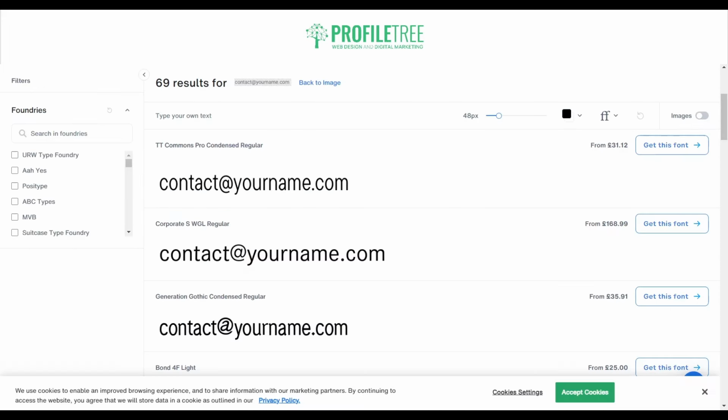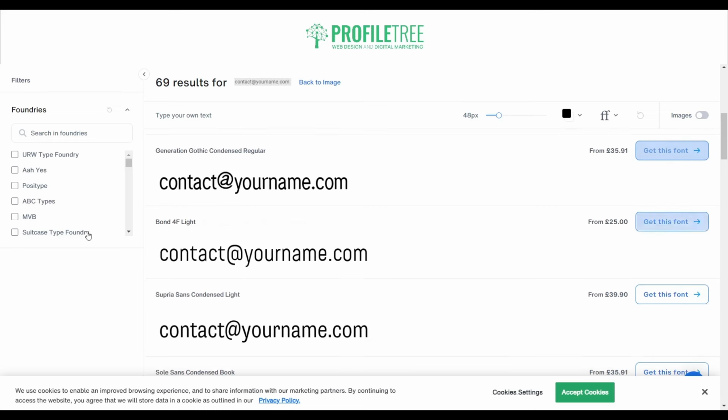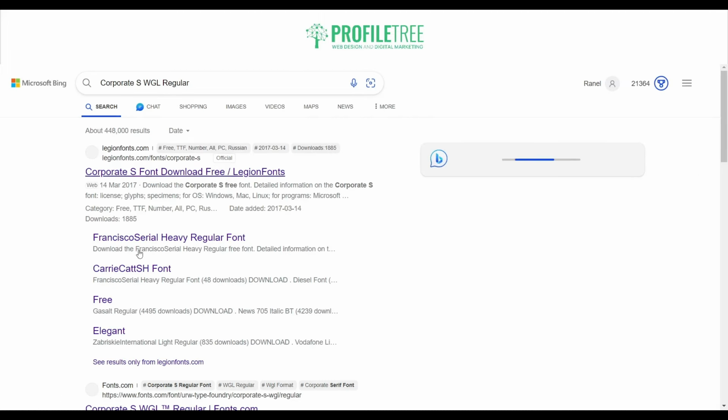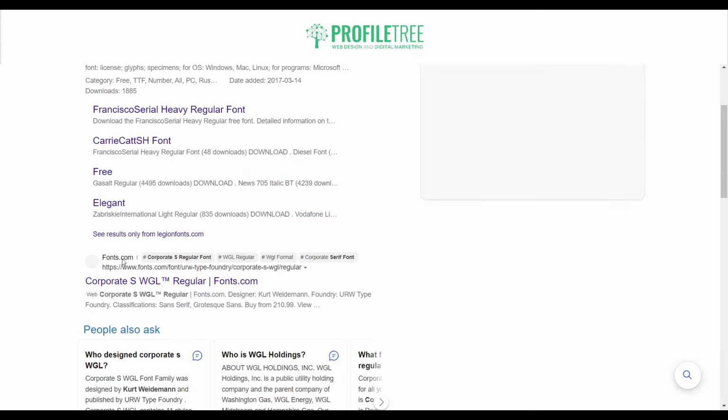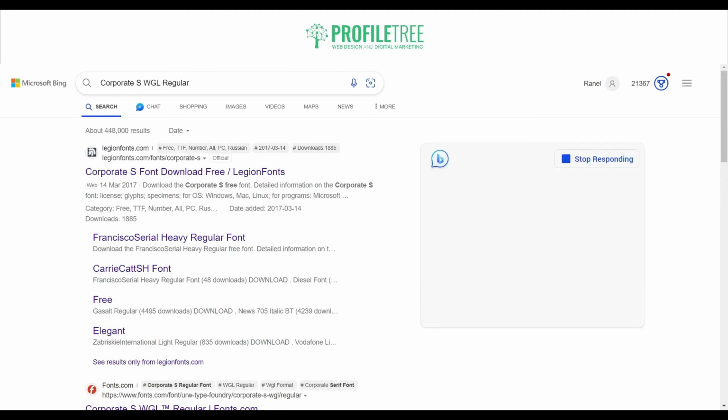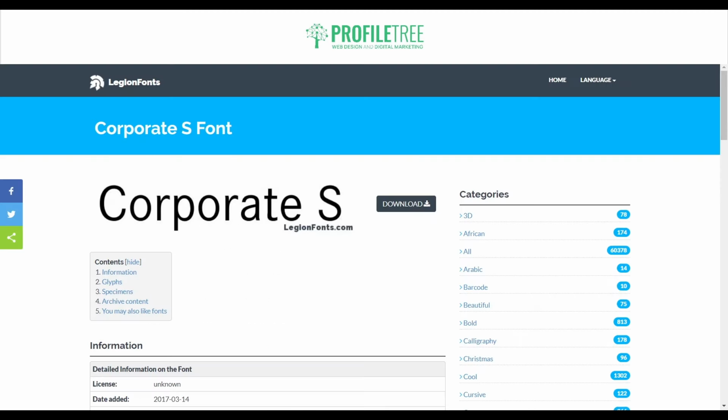So there's contact your name. It is Corporate SWG Regular by the looks of things. And of course we don't have to pay for that. So we'll go ahead and try to search for this particular font online. So we should be able to find it. I'll be back once I get a hold of this particular font. So thankfully we've got Legion Fonts here to help us out with the font that we're looking for.